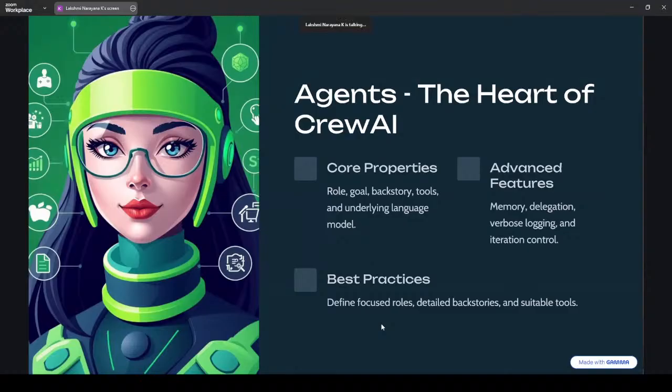When it comes to best practices, we need to keep roles focused and specialized. We need to write detailed and specific backstories. Give the agent only the tools they need. We need to give them the specific tools they want. We should not go beyond and give them more, because it will create a bit of confusion for them. And then test and refine.